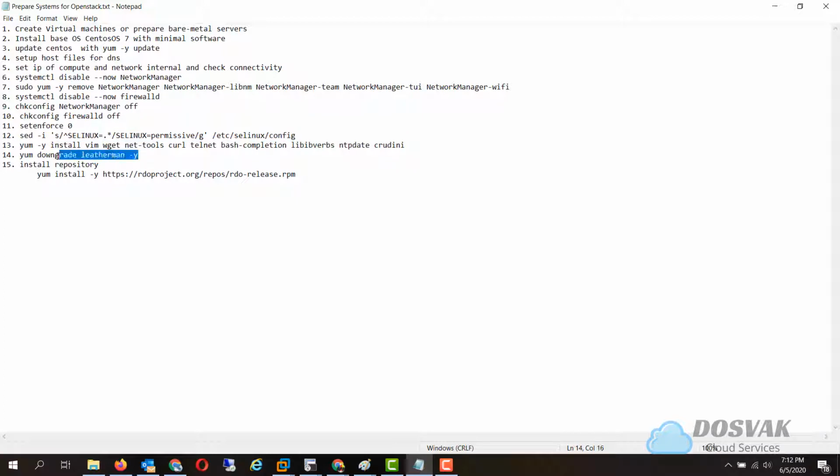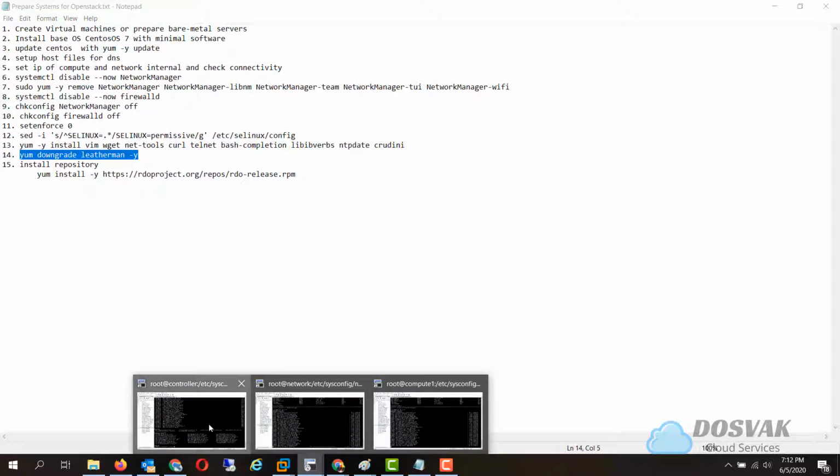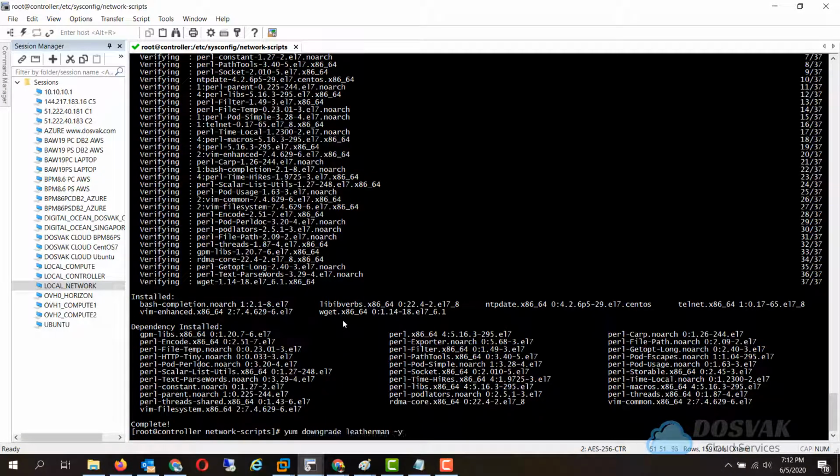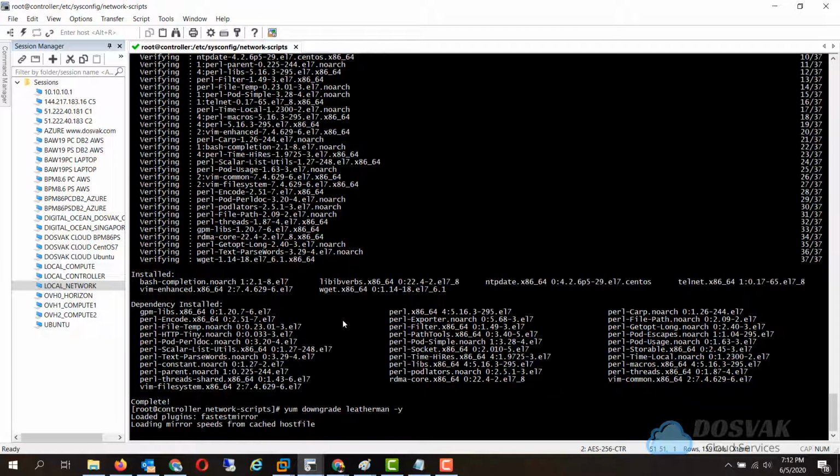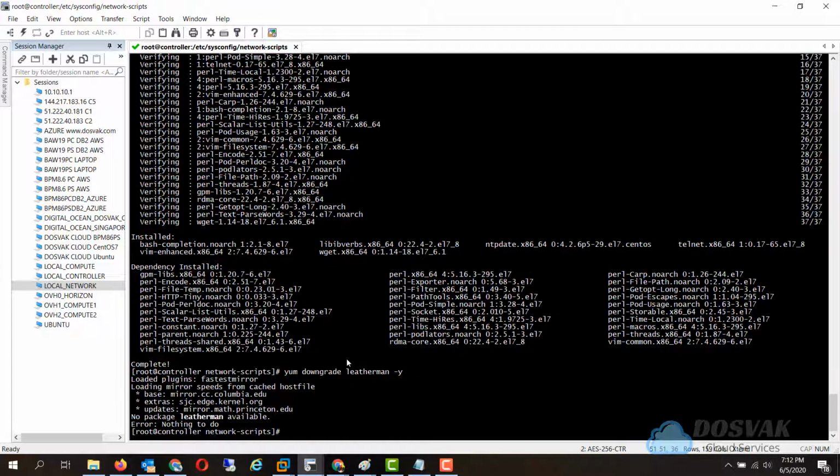There is currently a package conflict. We need to downgrade the Leatherman package. Otherwise, your installation will run into issues. Actually, that matters when we are doing an EPEL repository. But if you run into that issue, then you can downgrade Leatherman with this command.